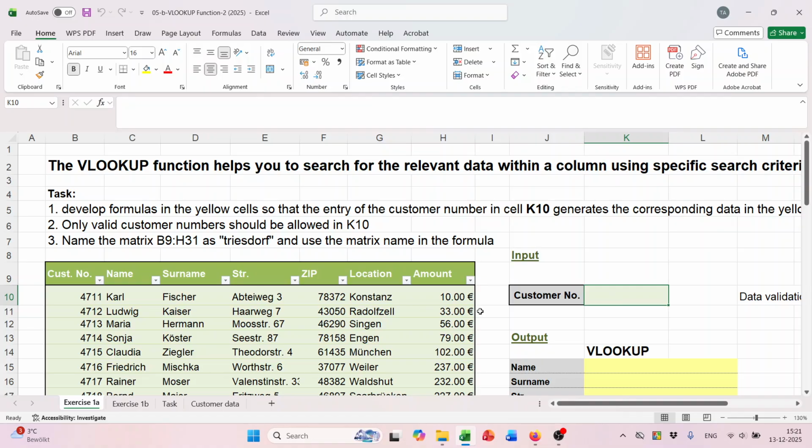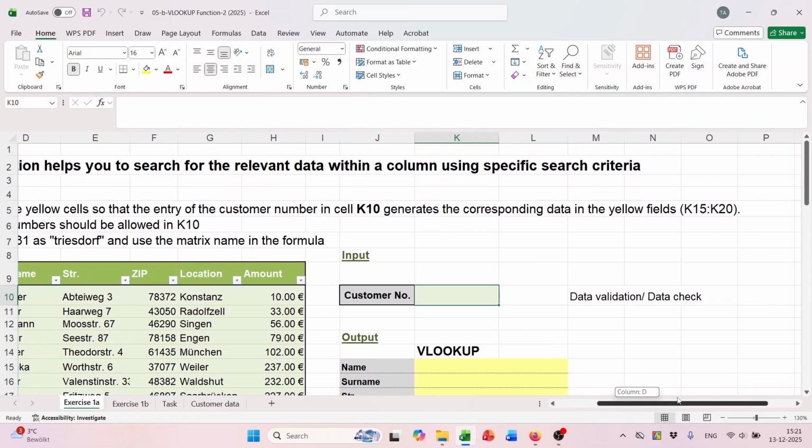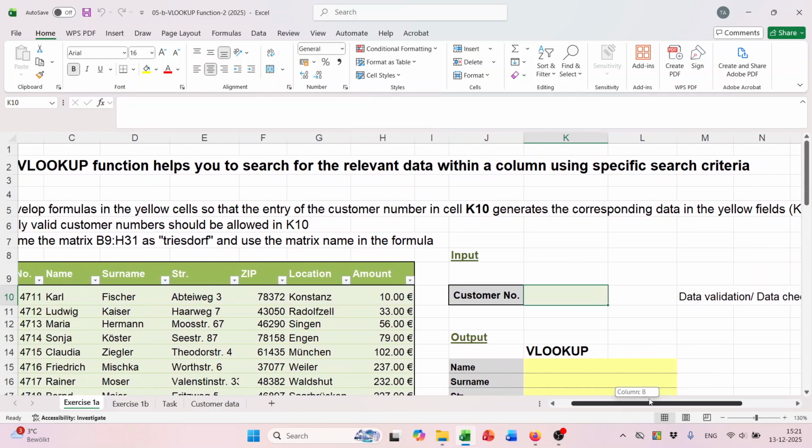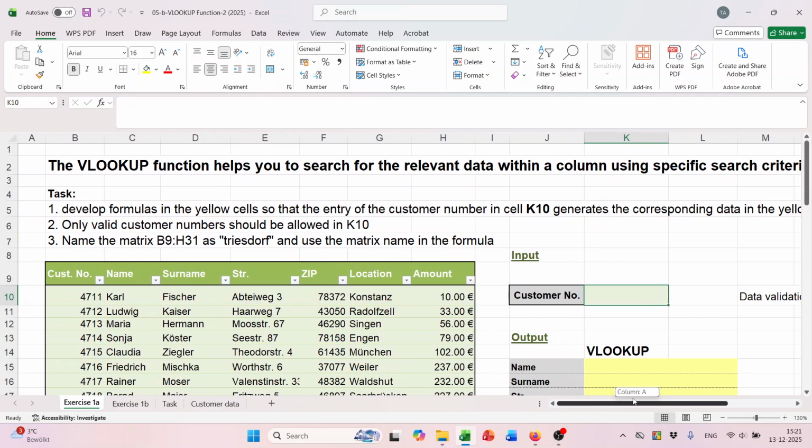Okay, for the first task, develop formulas in the yellow cells so that entry of the customer number in cell K10 generates the corresponding data in the yellow fields. Only valid customers should be allowed in K10. Name the matrix H9 to H31 as drop and use the matrix name in the formula.